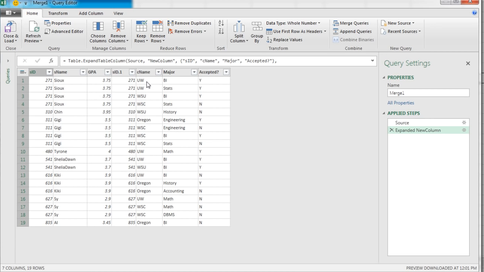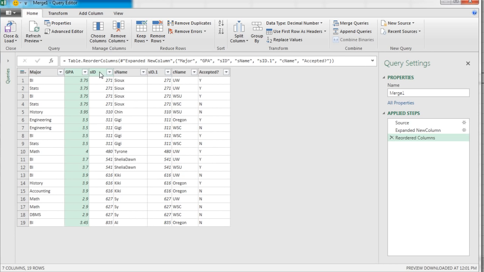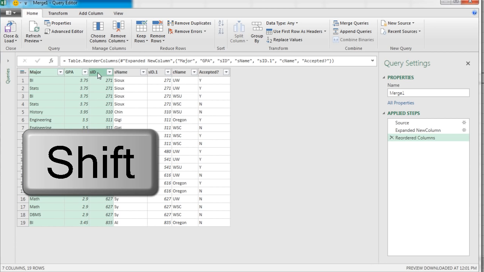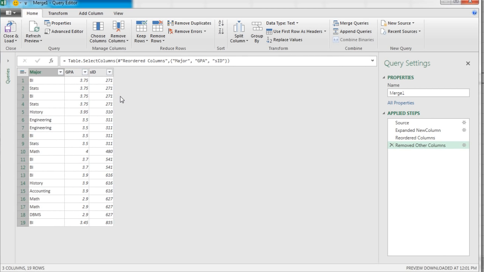Now I'm going to move the columns around. I want major as the first one. Then I want GPA. We're going to need student ID to help us remove duplicates, but we don't need any of these other ones. So I'm going to highlight major, hold shift, click on SID, right click, remove other columns. Now click major all the way to SID, and now we need to remove duplicates because look, BI, there's 1 grade point average for 271. But that is a duplicate, and if we included those in our calculations, we'd get the incorrect answer.